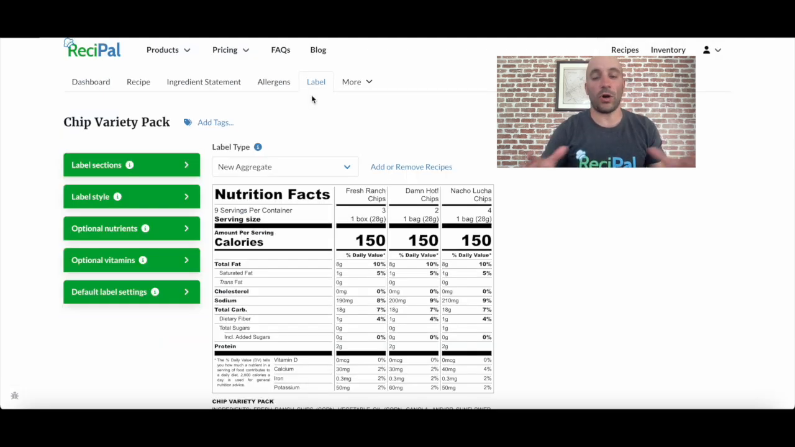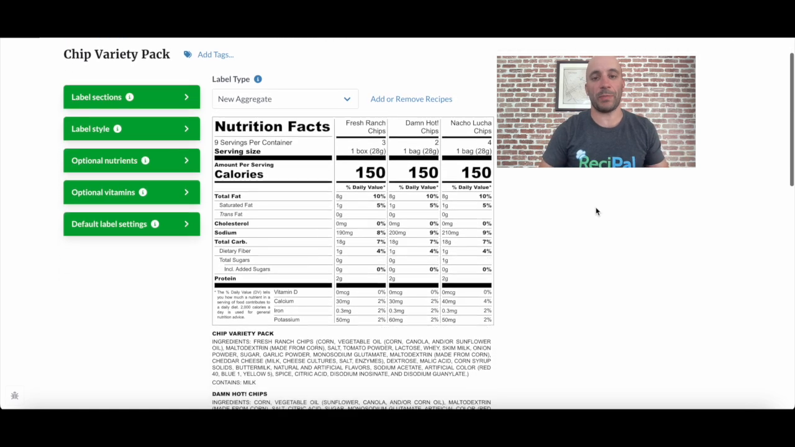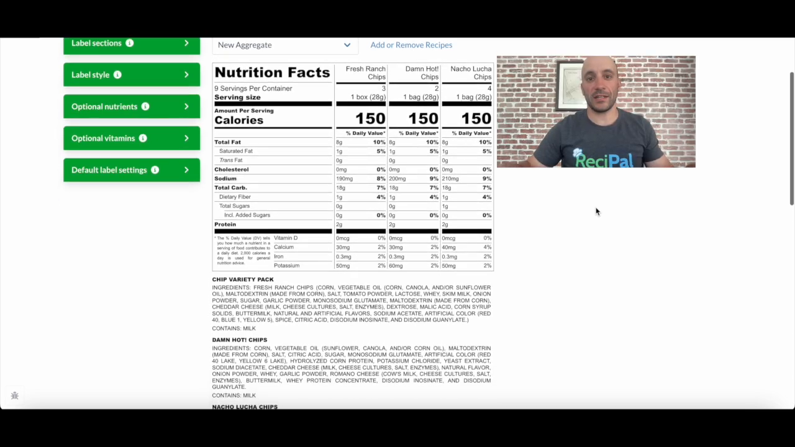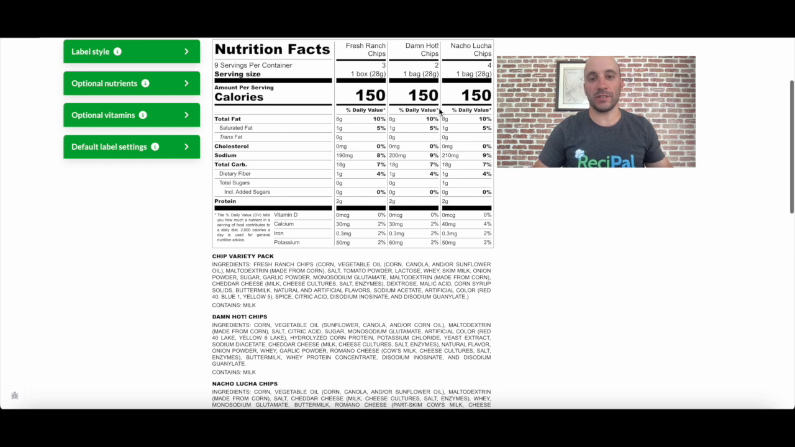Now this field always exists. It's in the advanced section, but when you select the aggregate label, we pull it to the front so that it's easier to find on just the general packaging information. Now it's important that the number of packages is accurate in your aggregate label because the way we calculate servings is by adding the number of packages of each product together.